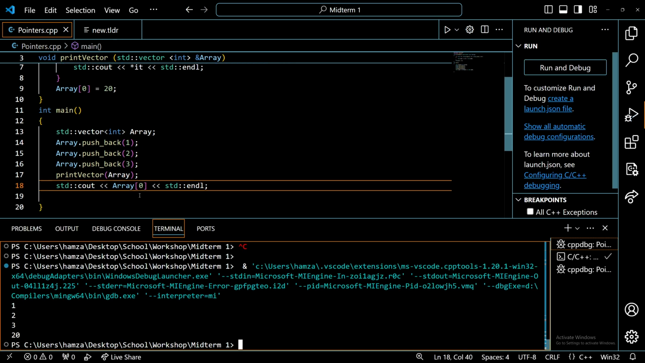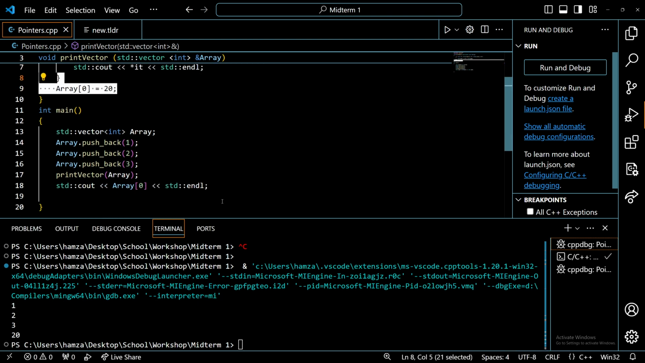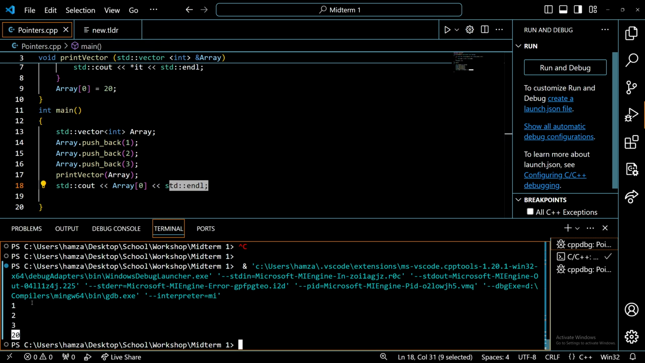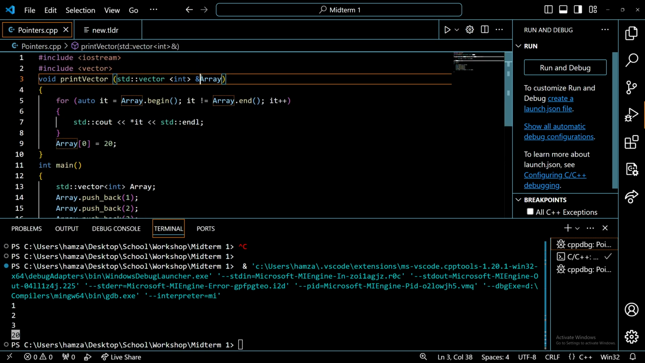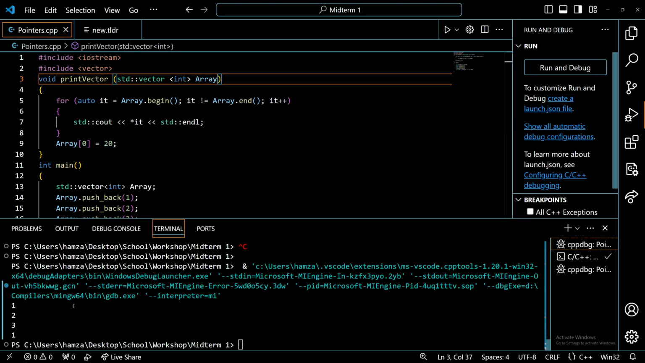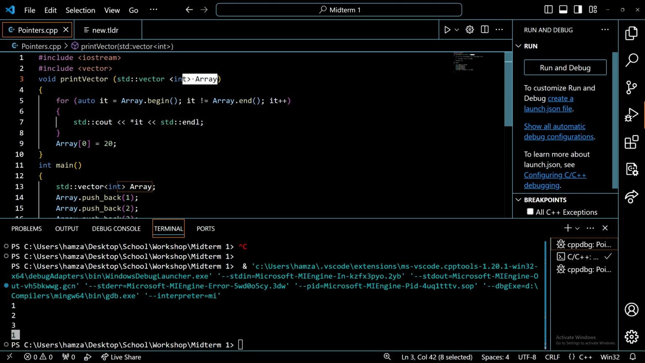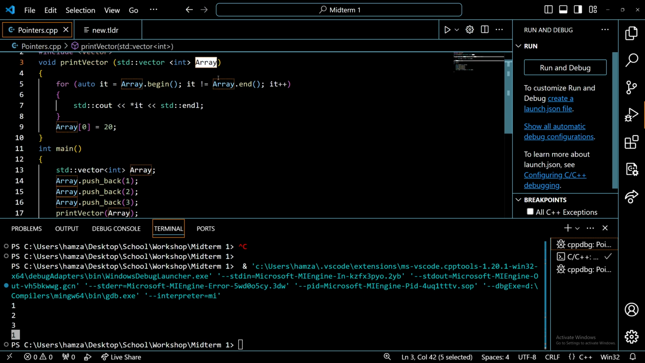But why did this print an extra 20? Oh, because of this. So this ran, I printed 1, 2, 3, then I changed it to 20, and I printed it, then it printed 20. Now, what if I do this? And I run it. See, it printed 1 again, because I'm passing by value and not by reference. I'm not referring to this. I'm just passing a copy, right?